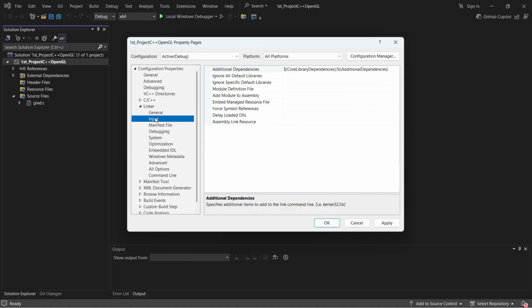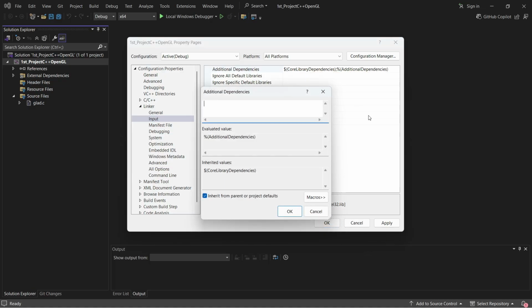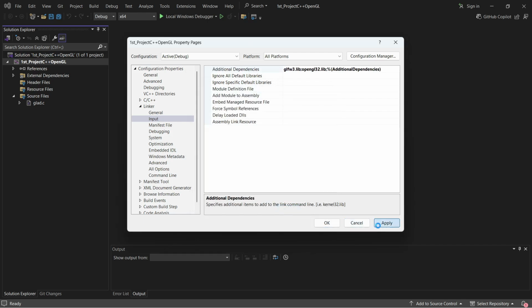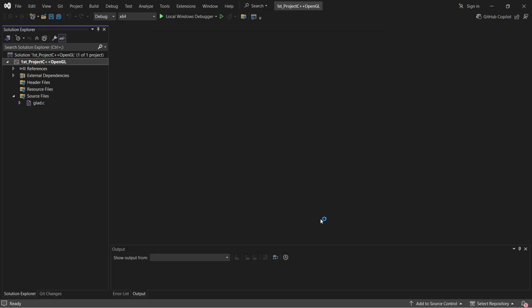There's a linker and input. Inside the linker input, additional dependencies to add glfw3.lib and OpenGL32.lib, glfw3.lib and OpenGL32.lib. Then apply and click OK.